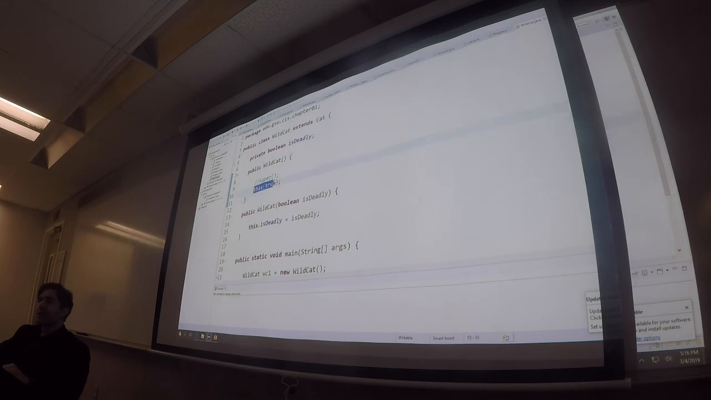Do you see a this here? Yeah. What does it mean? That's what I'm asking. It's calling the constructor that has the appropriate argument inside of the class. So this means it's calling the constructor of the same class with one argument of a boolean.